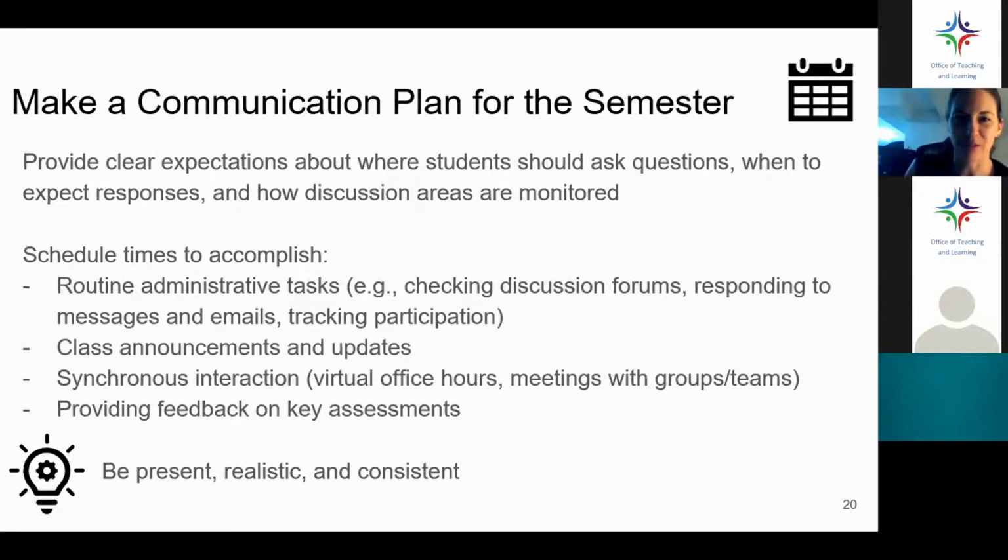So in terms of your communication plan for the semester, it's really about being transparent and providing clear expectations to students about where to ask questions, when to expect responses from you, and how any discussion forum areas are monitored by you. Those of us who made this quick switch last semester to remote teaching, it's possible that you just received a ton of emails with students' questions, because maybe we hadn't set up a special space for them to ask their questions. So this is all in hopes of avoiding a ton of emails, unless that's your communication plan and that's what you want. So it's just about being clear with students here about how to communicate with you and with each other.